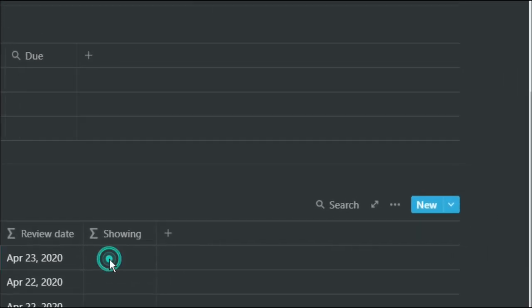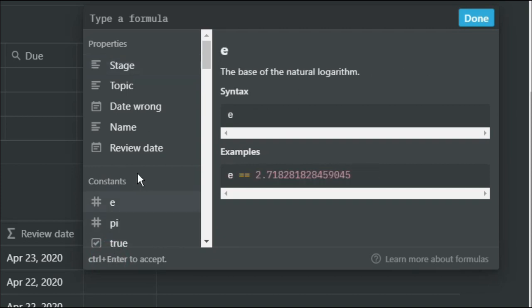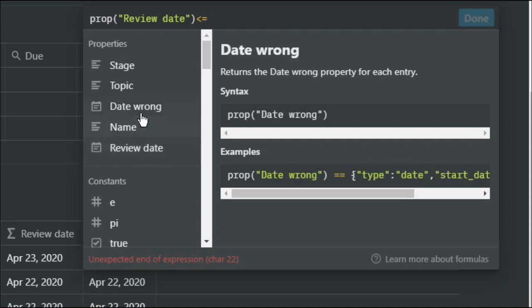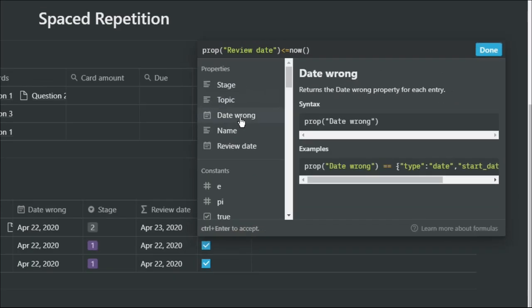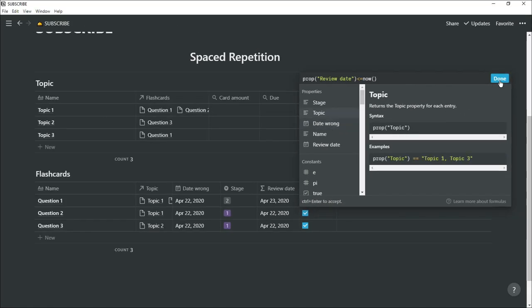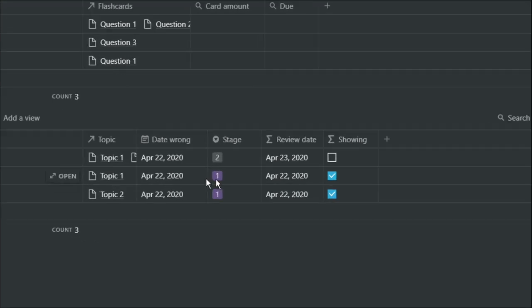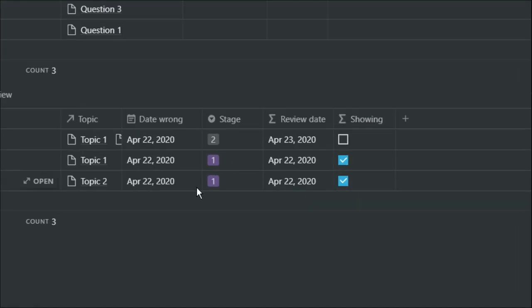Now we're going to go into the showing formula box. And for this formula, we're just going to ask, is the review date smaller than or equal to now? So if that is true, then we need to review the card either today or we should have reviewed it yesterday. If it's not true, then we need to review it in the future. So as you can see, the bottom 2 review dates are today, so we need to do that card today.